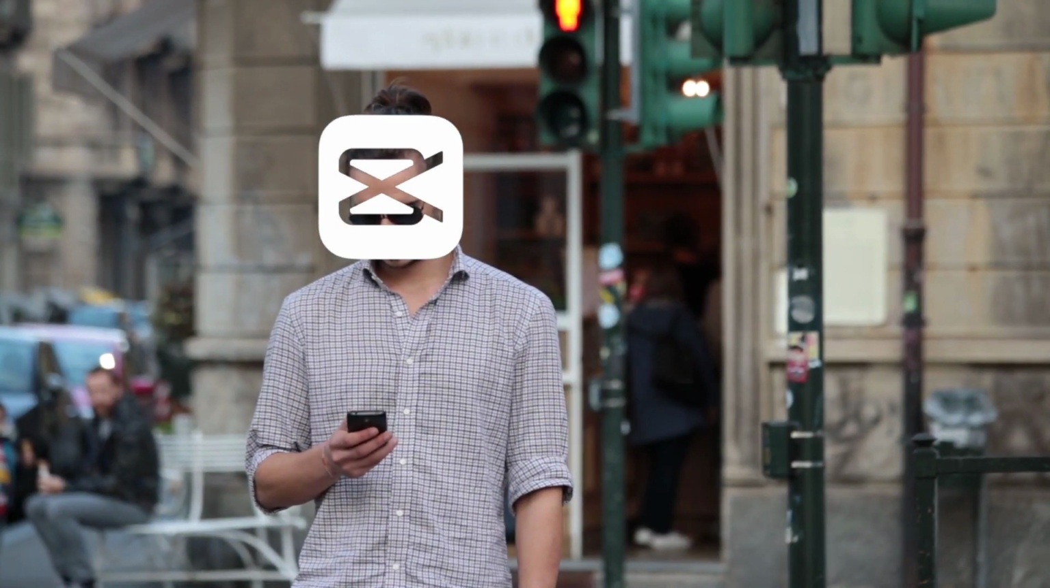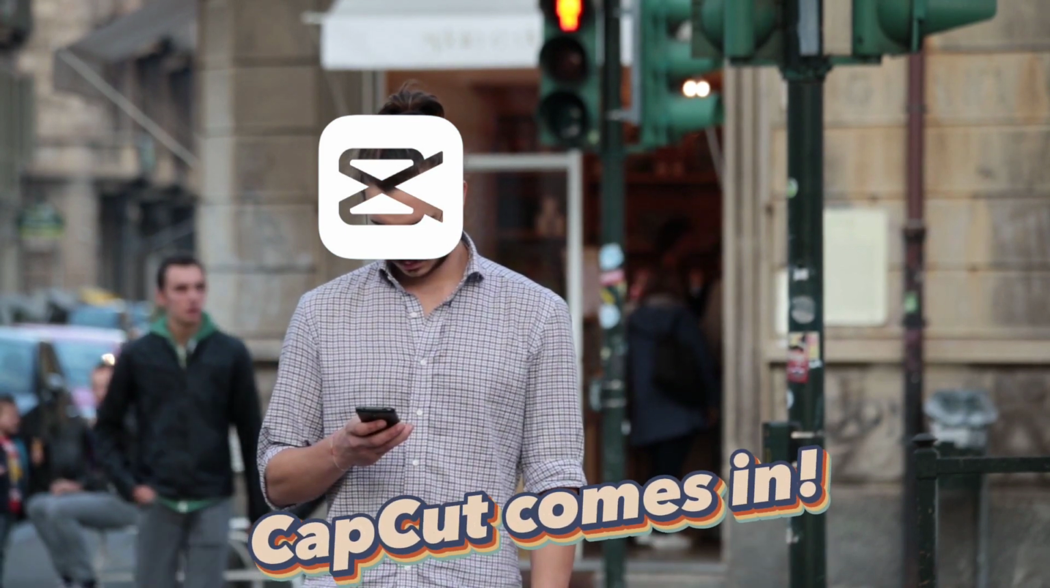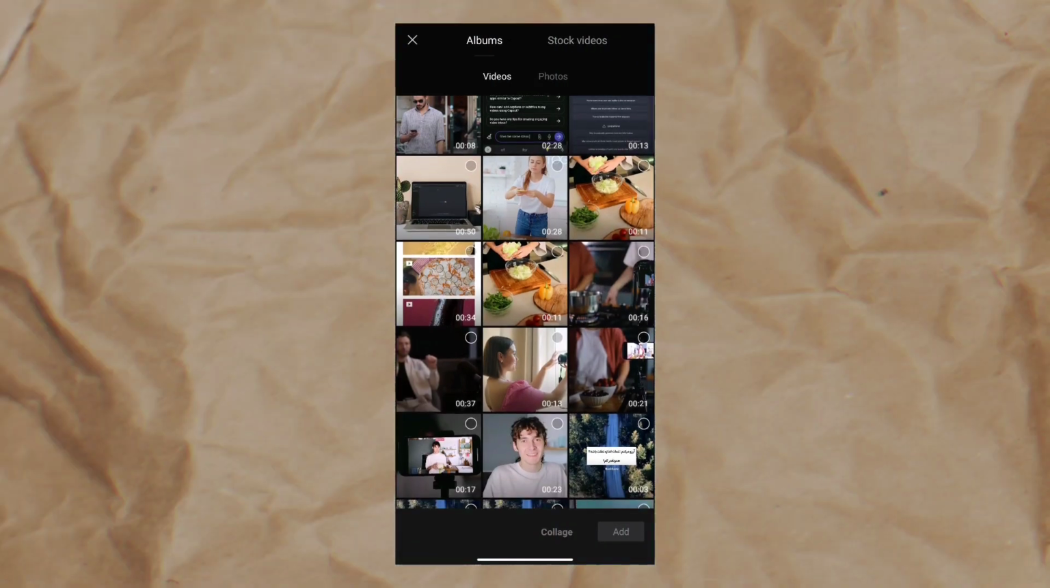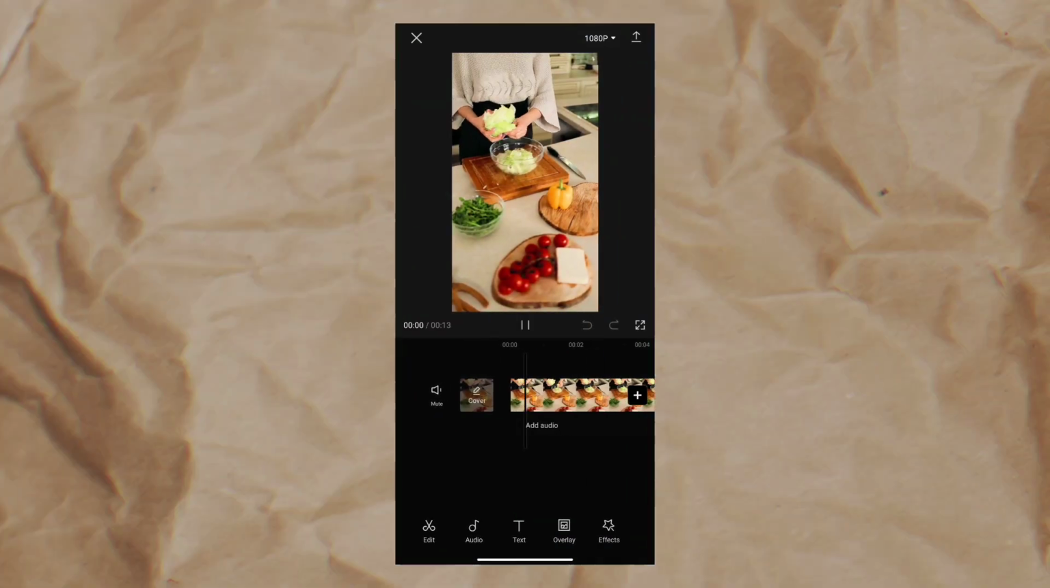Now that we have our script, it's time to bring our ideas to life visually. This is where CapCut comes in. CapCut is a powerful video editing app that offers a wide array of tools and features to help you create professional-looking videos right from your smartphone.